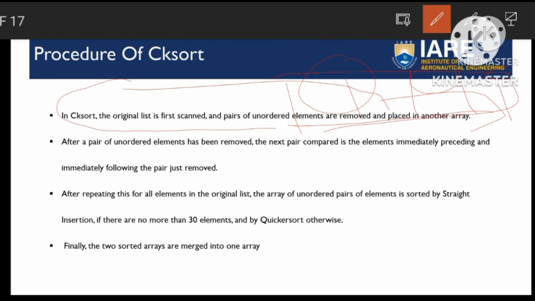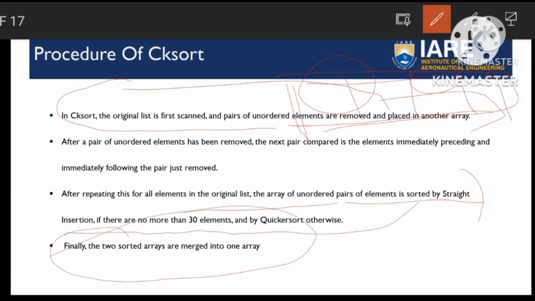After a pair of unordered elements has been removed, the next pair compared is the elements immediately preceding and immediately after the pair just removed. After repeating this for all the elements in the original list, the array of unordered elements is sorted by straight insertion, unless there are no more than 30 elements, in which case quicksort is used. Finally, the two arrays are merged into one array. This is how quicksort basically follows.